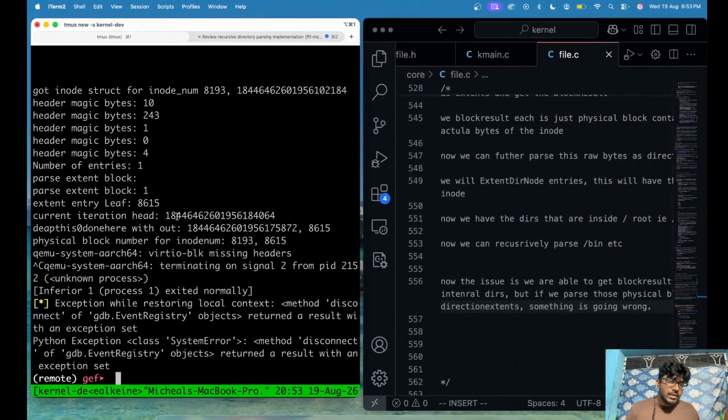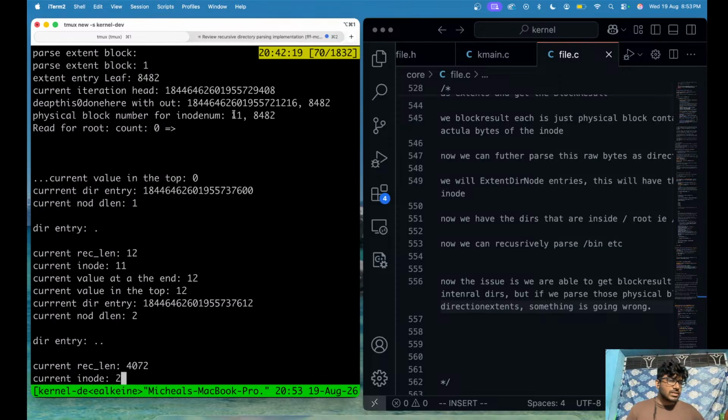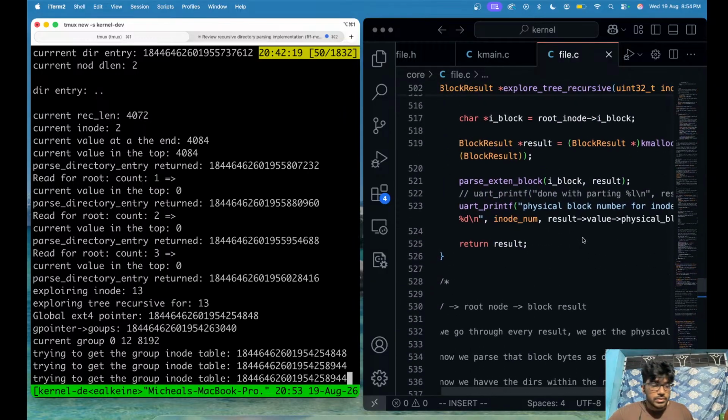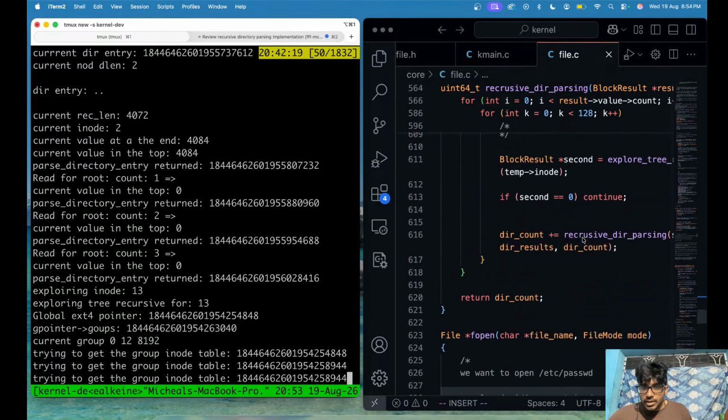But overall, we are able to properly at least go one step into it. And I believe it is working because, as you can see, when we try to parse inode 11, which is bin, we got into it and we saw two directories within it, which is just dot and dot dot. So it is definitely working. And then we have 13, which is the second directory, which is okay. We are not supposed to go inside 13, right? Because 13 is the symlink, and I have the continue statements, so we shouldn't have gone inside it.